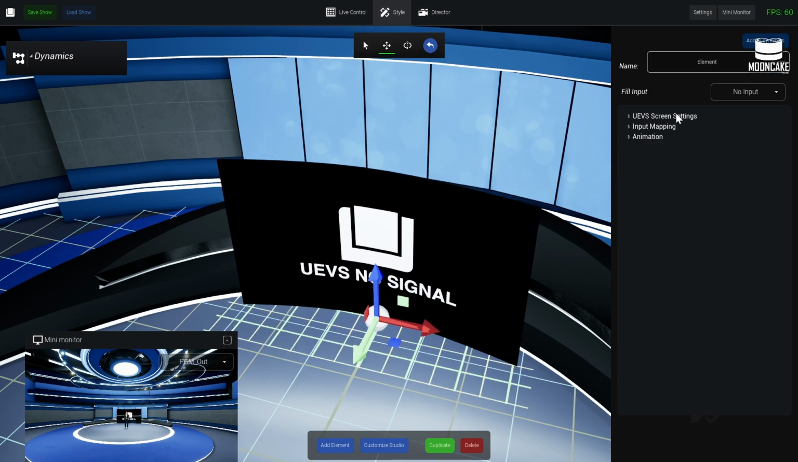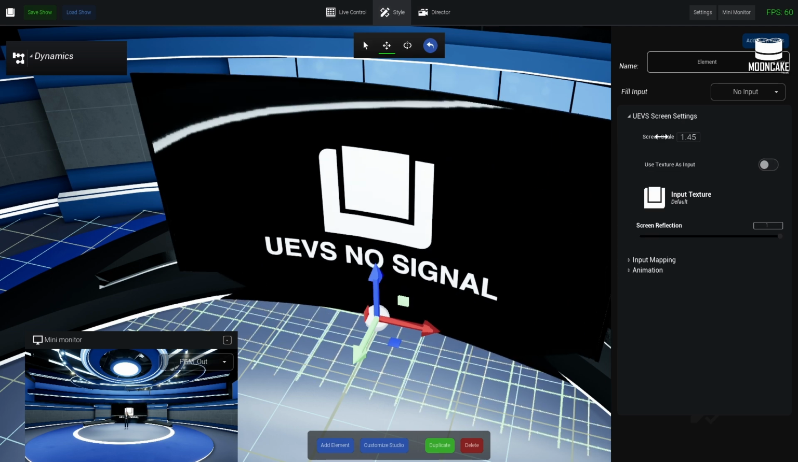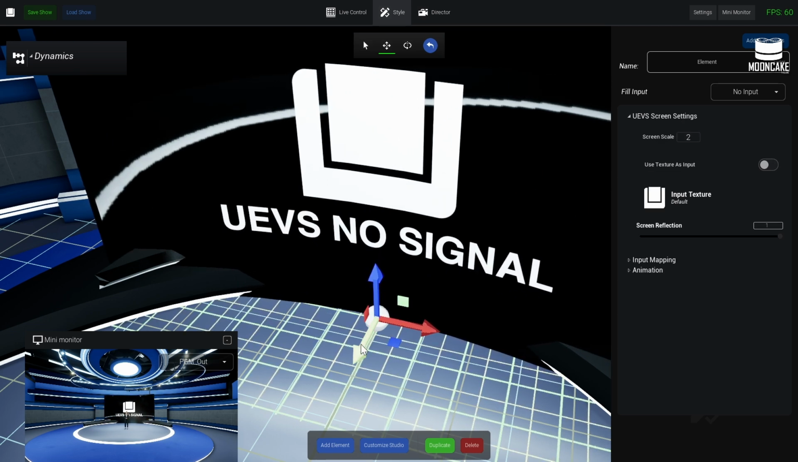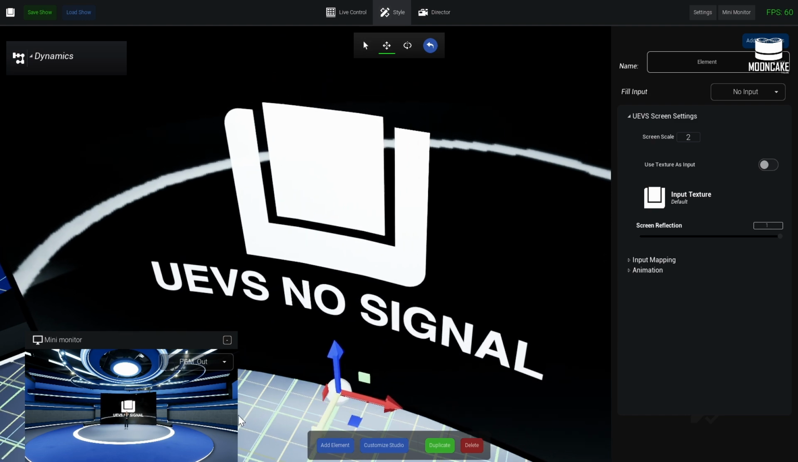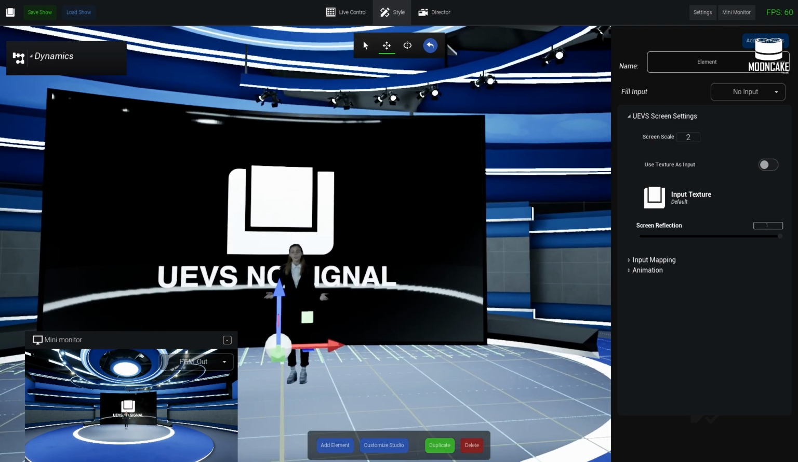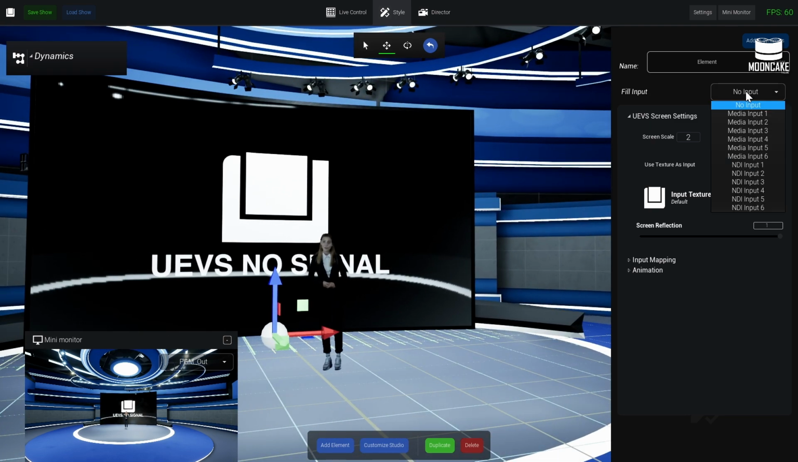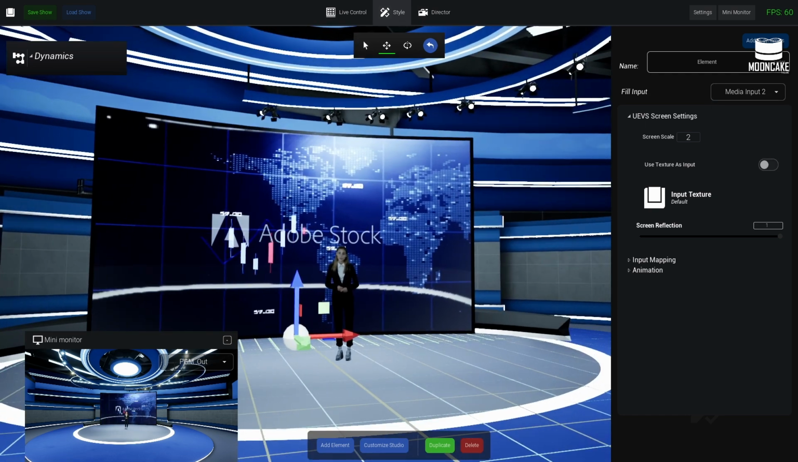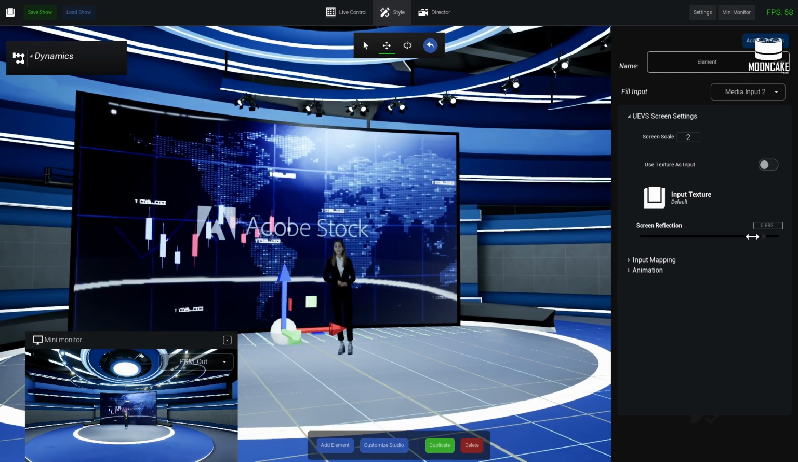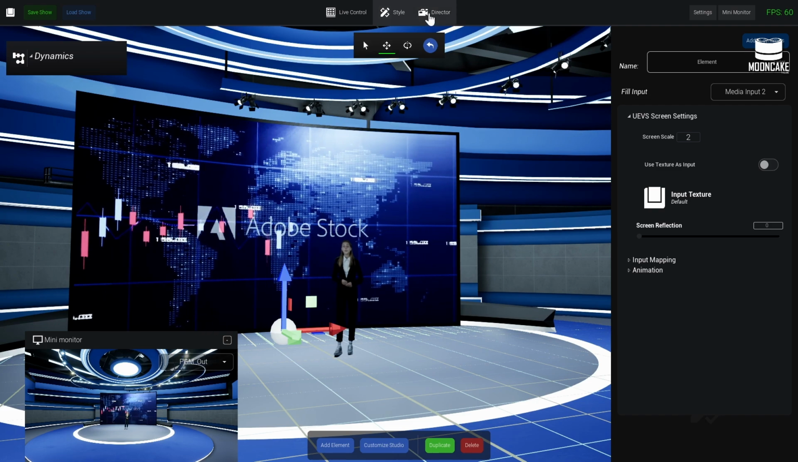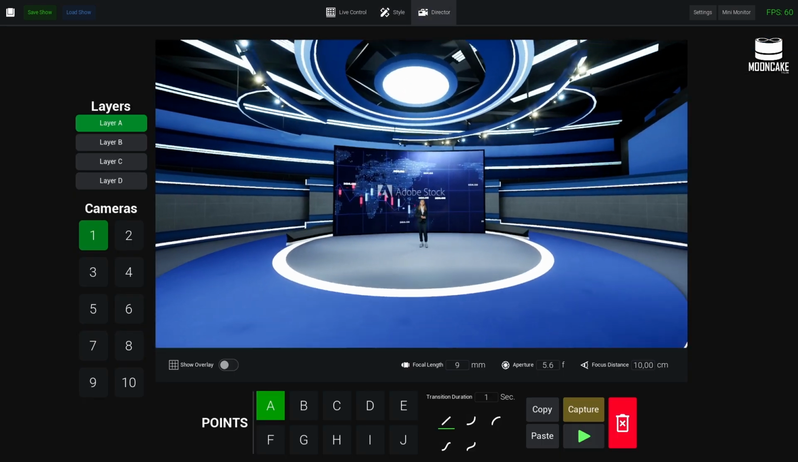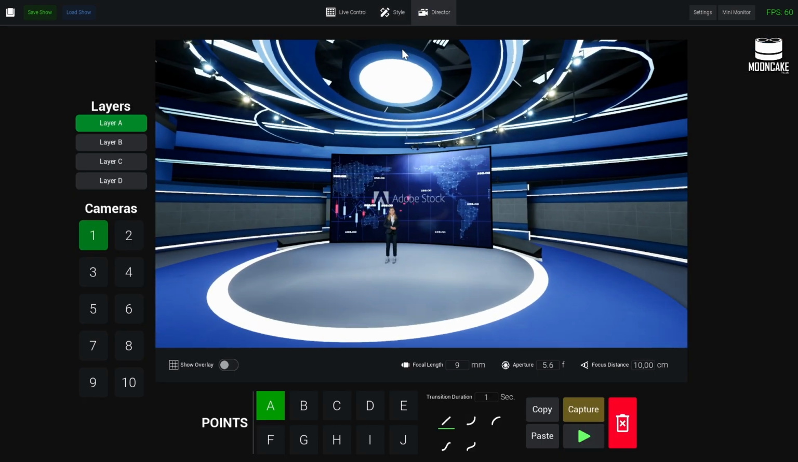And let's increase the size. So to increase the scale, I'm gonna increase it. I'm gonna move it forward. There we go. Now we can just select the media input 2. Let's reduce the reflection because I don't want too much reflection on it. And this is what we got pretty much. So we can put a loop in there.